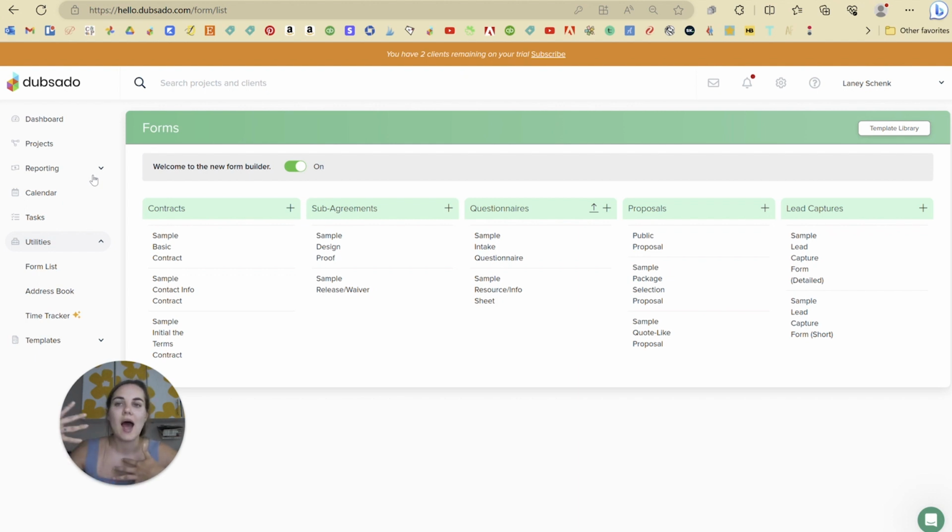So if you have outside things like questionnaires, contracts, etc., then Dubsado is going to be a really good fit for you. Some people say, can you use the reporting features in Dubsado as your accounting features? To that, I would say, kind of, maybe. So I'll show you in Dubsado what you get as far as reporting.